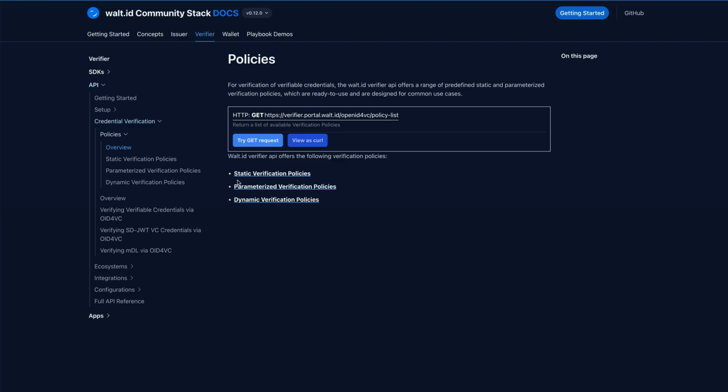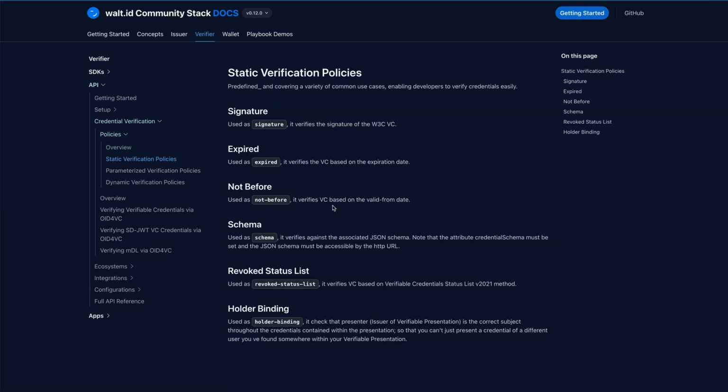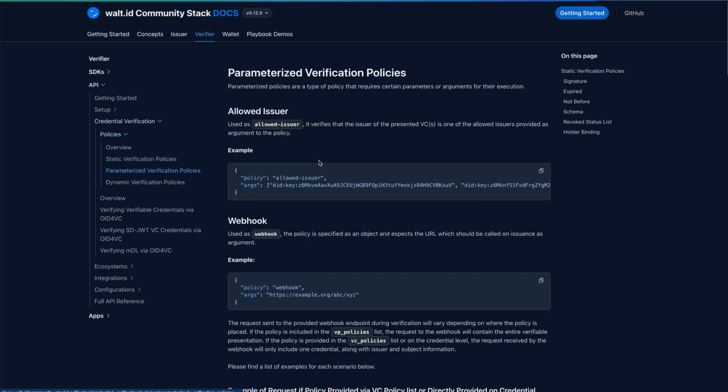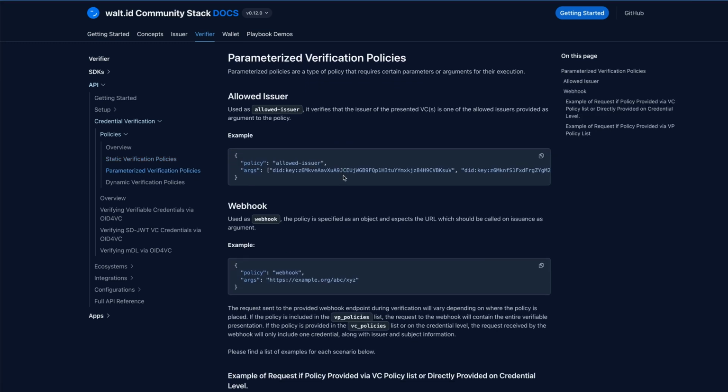If we quickly take a look at the walt.id documentation, we can see that we have these different types of static policies, where here we can also see the signature policy that is applied by default, an expired policy, not before policy, a schema policy, revocation status list policy to check the status of a credential, and the holder binding policy. Also, we have different types of parameterized policies where you can add specific parameters to it.